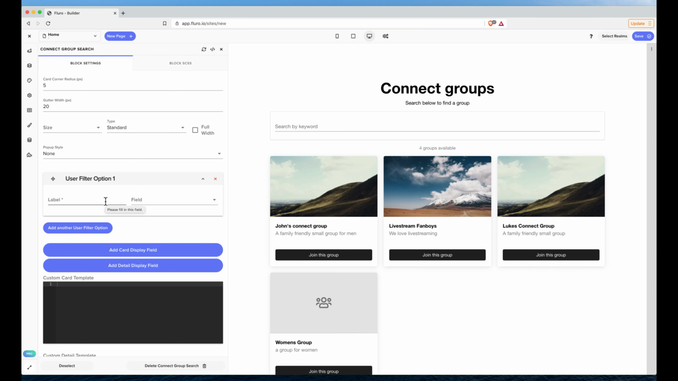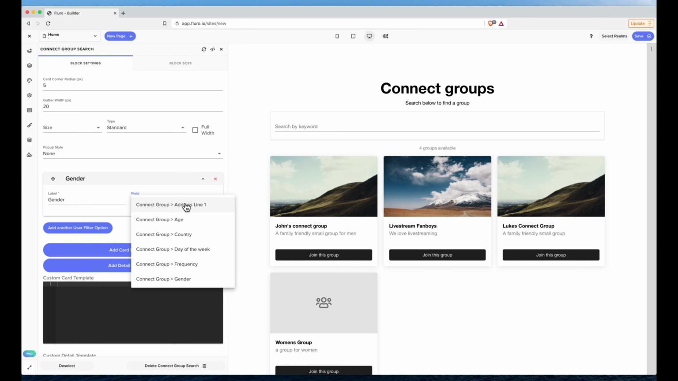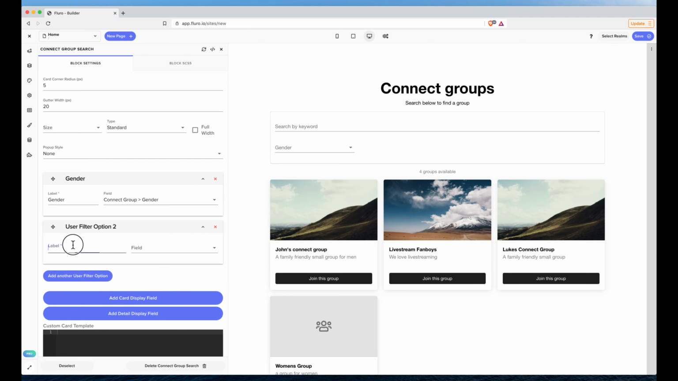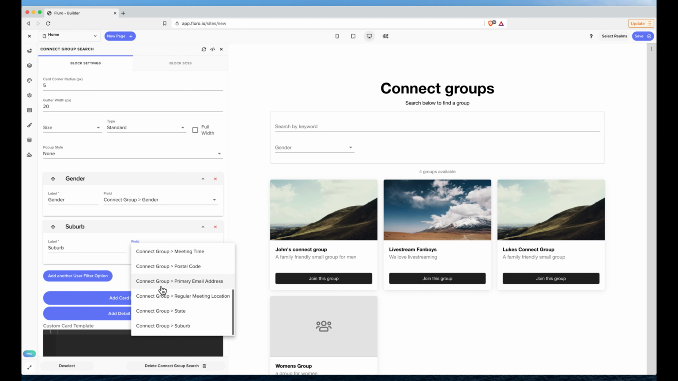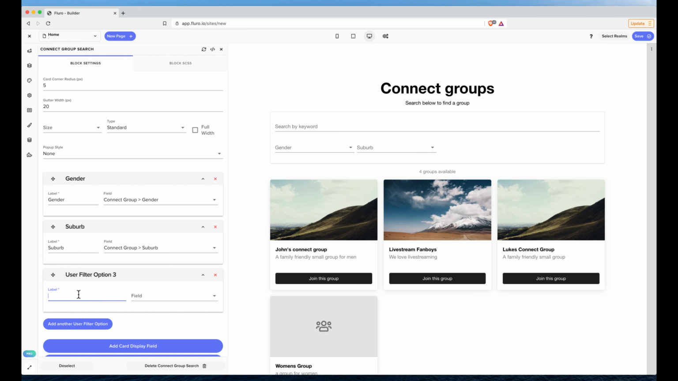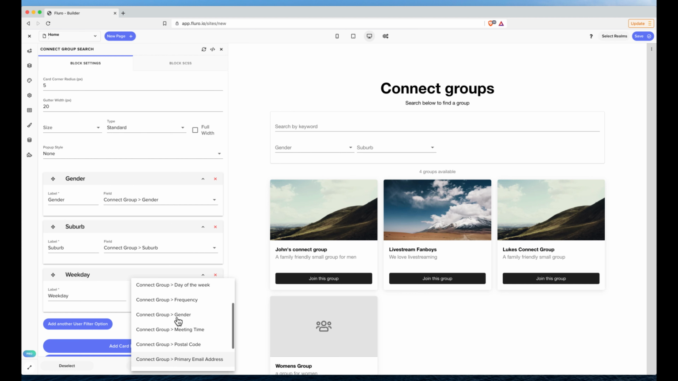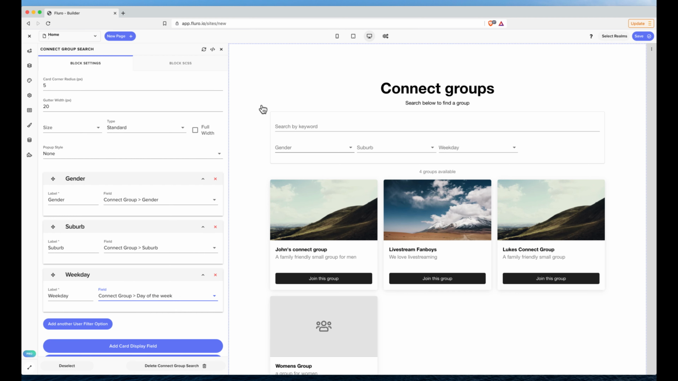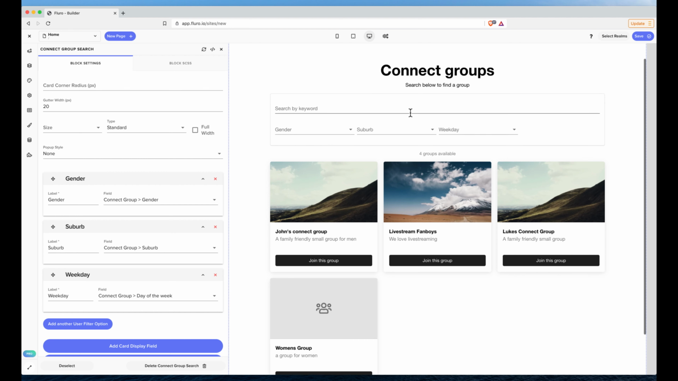So I can add a user filter option. I'm going to call this gender, and then I can click the fields and just choose gender. And I can add another one. We'll call this suburb, and we'll choose suburb, and maybe weekday might be a handy one. So we'll choose the day of the week that they meet. And you'll see over here, now that we get these options for clicking, there's a bit of a weird thing happening here where the drop downs in the builder show up like this, but on the website they work fine. So you don't have to worry about that.